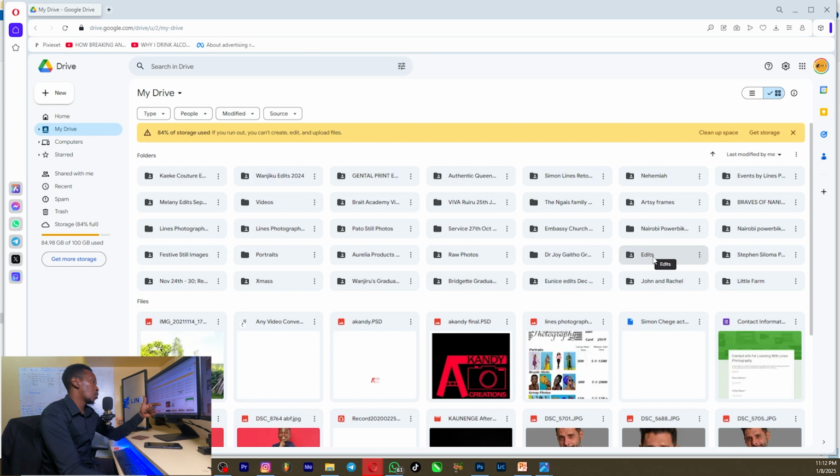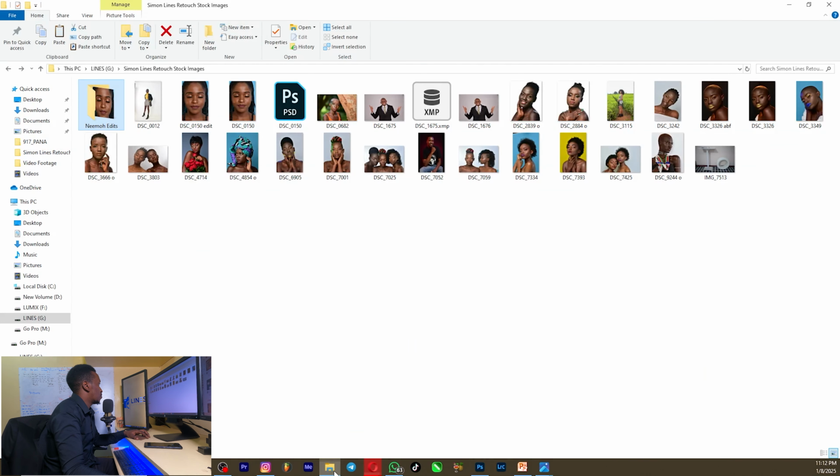Within the edits folder, I normally upload all the other edited folders there, so that I can have a central folder for all my edits. Then within that central folder, I have all my edited photos. Okay, so I'm going to open it here, and I'm going to drag and drop the folder there.